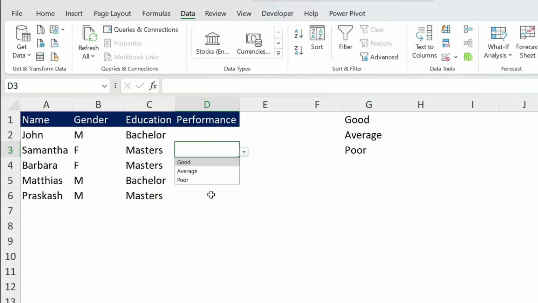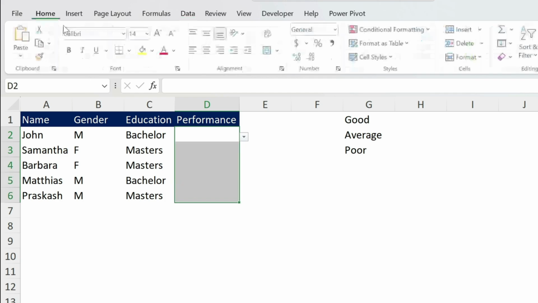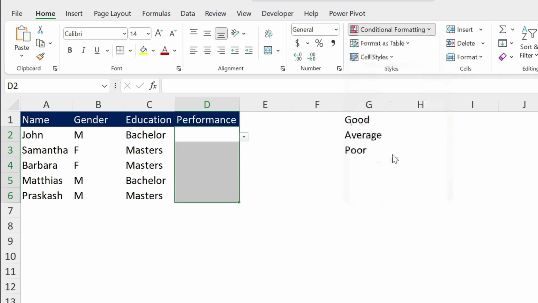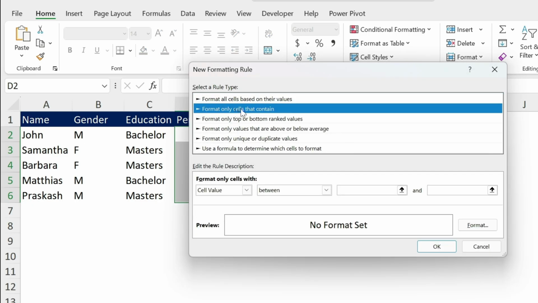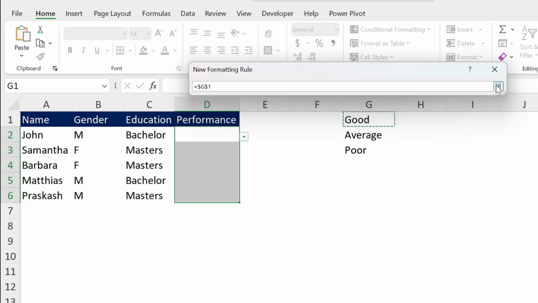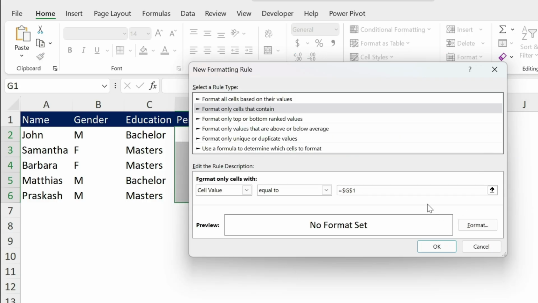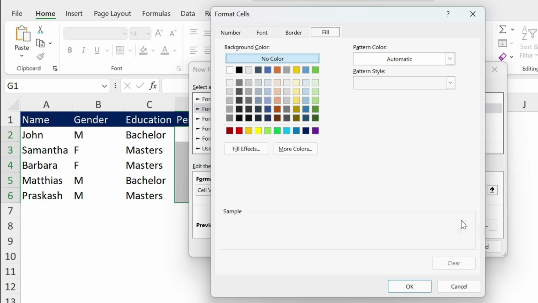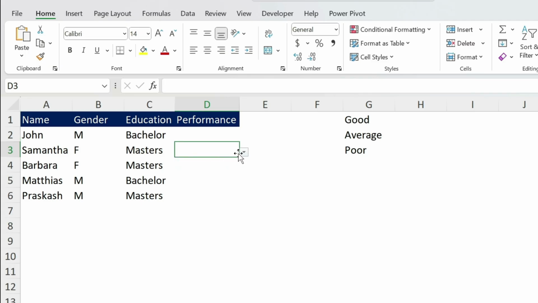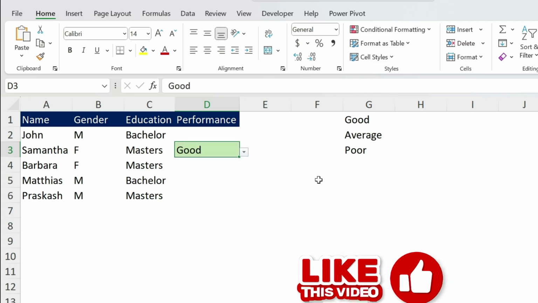Now the second step is to create conditional formatting rules. So again, I'm going to select my cells, then I go to Home, Conditional Formatting, New Rule, and here I want format only cells that contain cell value equal to. You can click on the arrow, select goods. I'll show you in the second example how to write it manually. That's very easy. Format, we select the format, press OK, there you go. Now if you select goods, you get the magic.